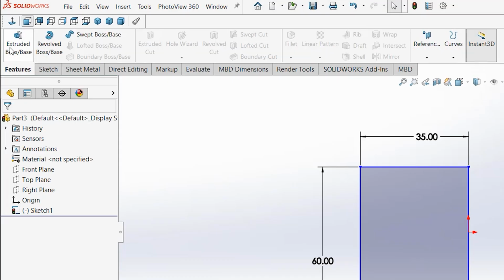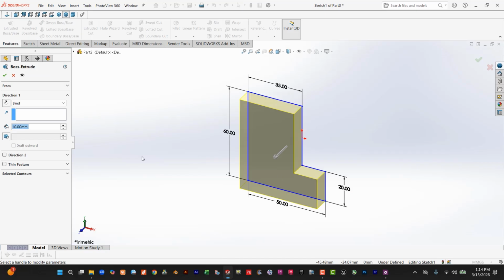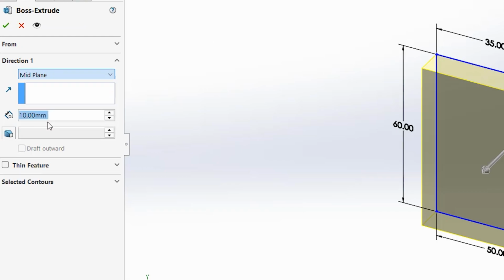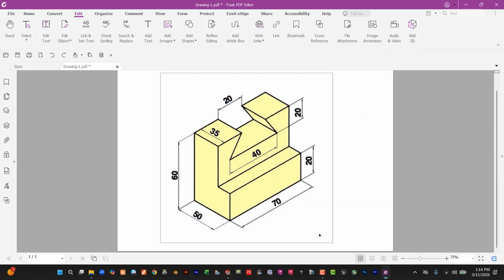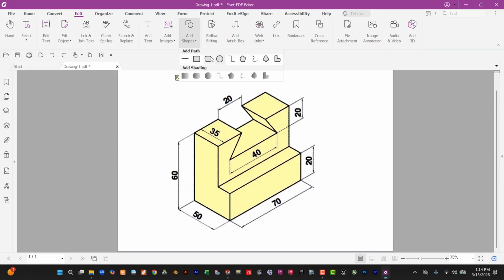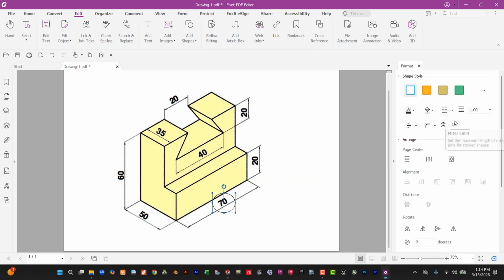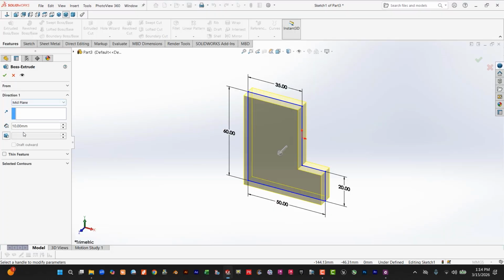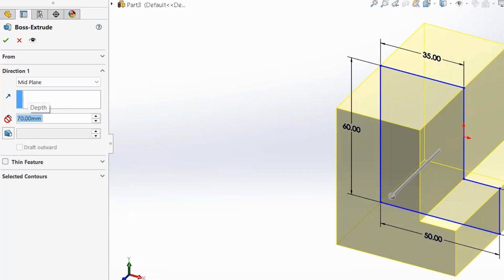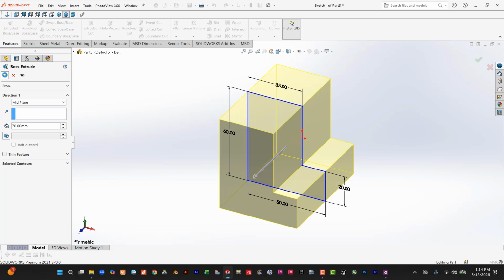Go to Features and Extrude. So go to Mid Plane, and if we open the drawing, this dimension is 70. Okay, this 70. Go to SolidWorks, Features, Extrude, 70. Okay, this is ready now.